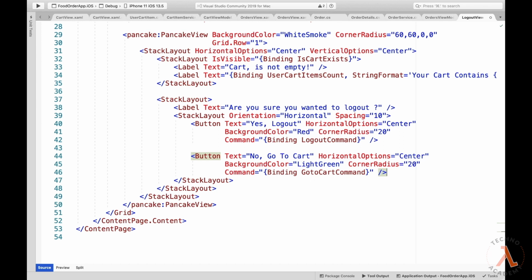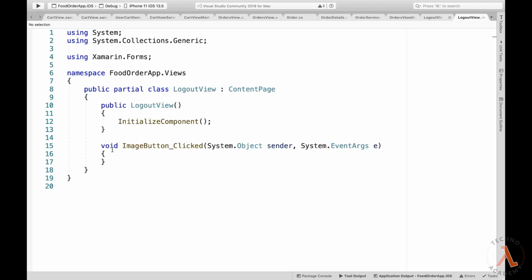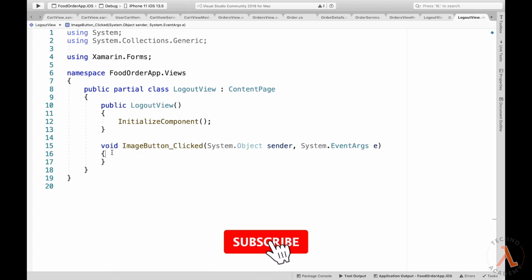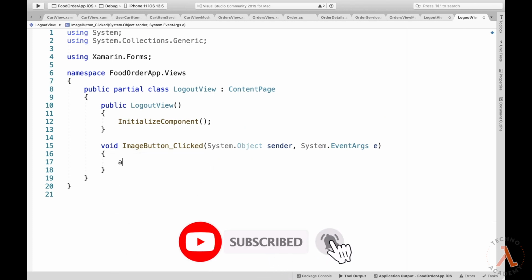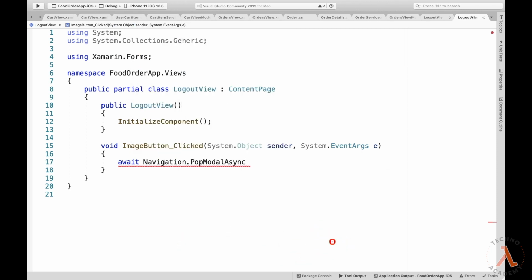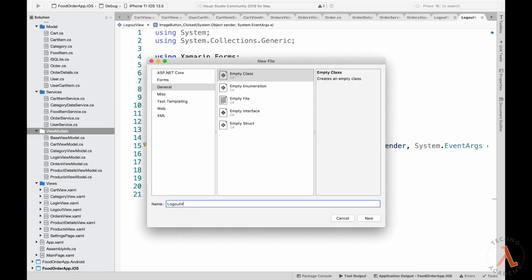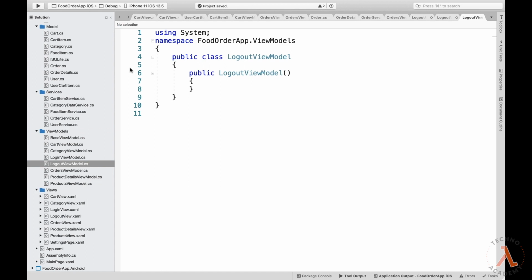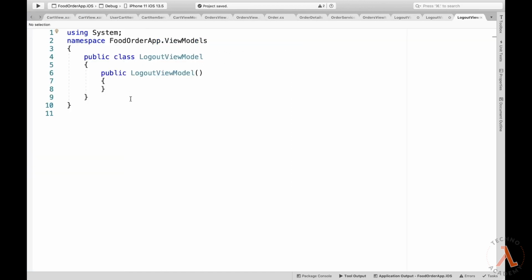Before I create the logout view model, let me go to the code file and provide the definition for our event handler. So let me type in await navigation.PopModalAsync, and let us make the event handler async as well. Finally, let us now create the logout view model in the view models folder, and let me close the solution explorer to provide more room for coding.